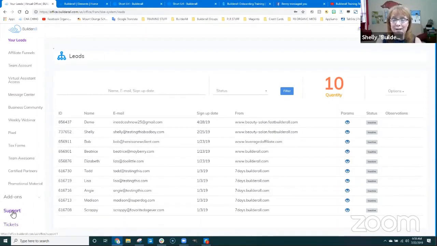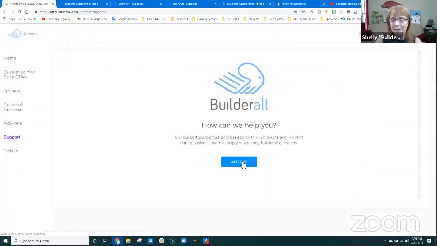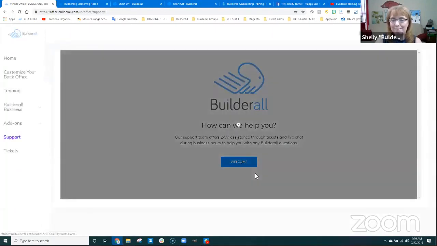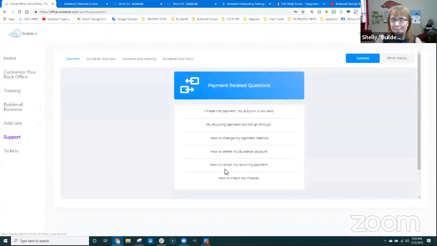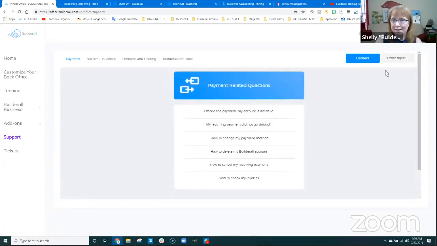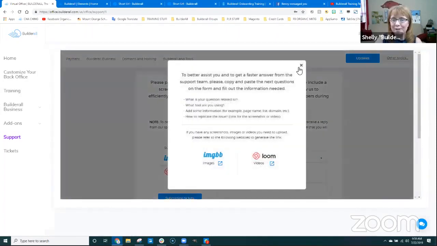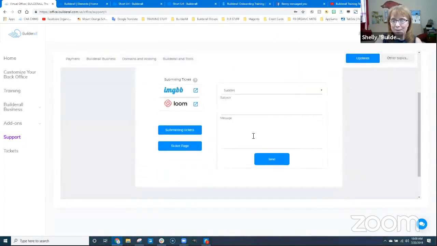Another huge thing in Builderall, if I click support, I'm going to go to the support area where it asks me what kind of problems are you having. So I can go through that. So I'm going to click welcome. And there's a bunch of questions right here. It says I made my payment, but my account is not valid. So you can kind of go through here and see if anything fits. If it doesn't fit, then you can do other topics. And then right here, you can actually fill out the support ticket.